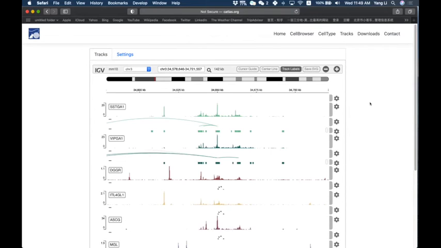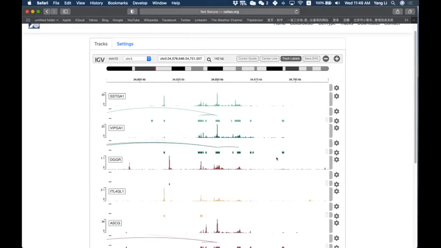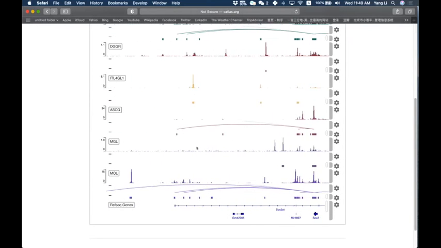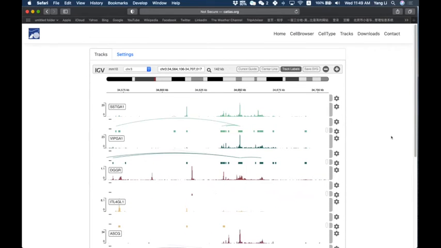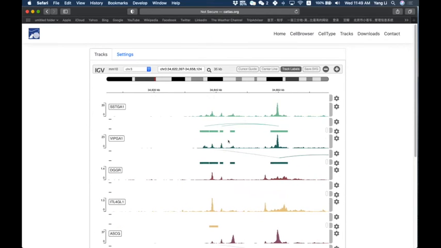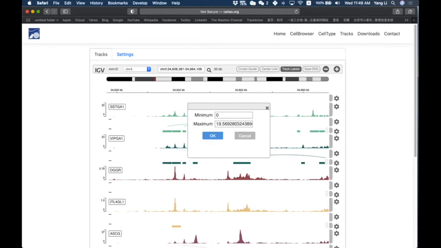Another function I really want to show you is the genome browser. We created a tab here called tracks. From this page, you can explore the open chromatin signals in every cell type. And this is built using the IGV. You can for sure zoom in and zoom out to see the open chromatin signals, as well as change the name of this track, the height, the color, and also the data range.